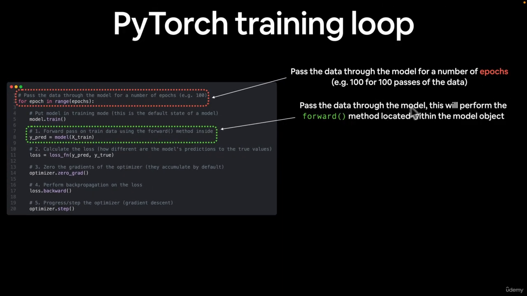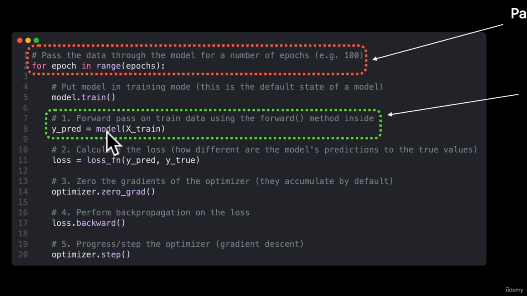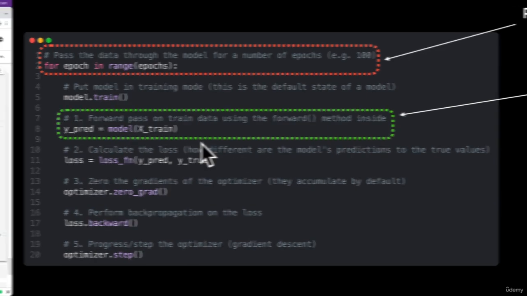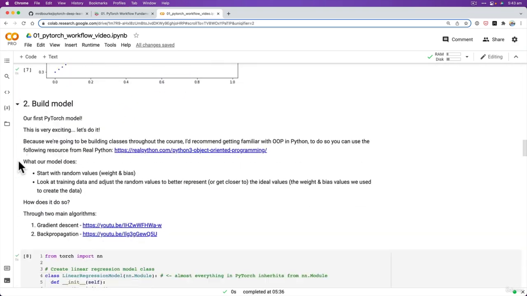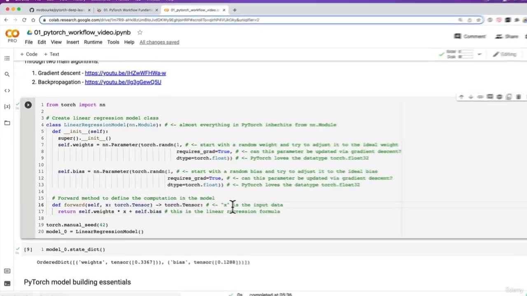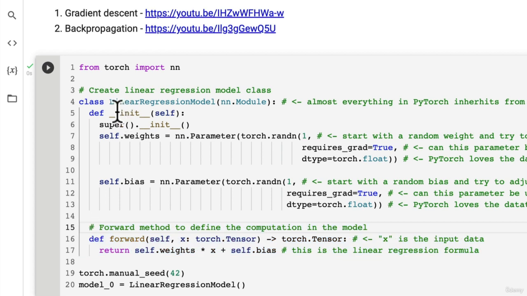So we pass the data through the model. This will perform the forward method located within the model object. Because we created a model object, you can actually call your models whatever you want, but you'll often see it just called model. And if you remember, we'll go back to the code, we created a forward method in our model up here, which is this. Because our linear regression model class subclasses nn.Module, we need to create our own custom forward method.